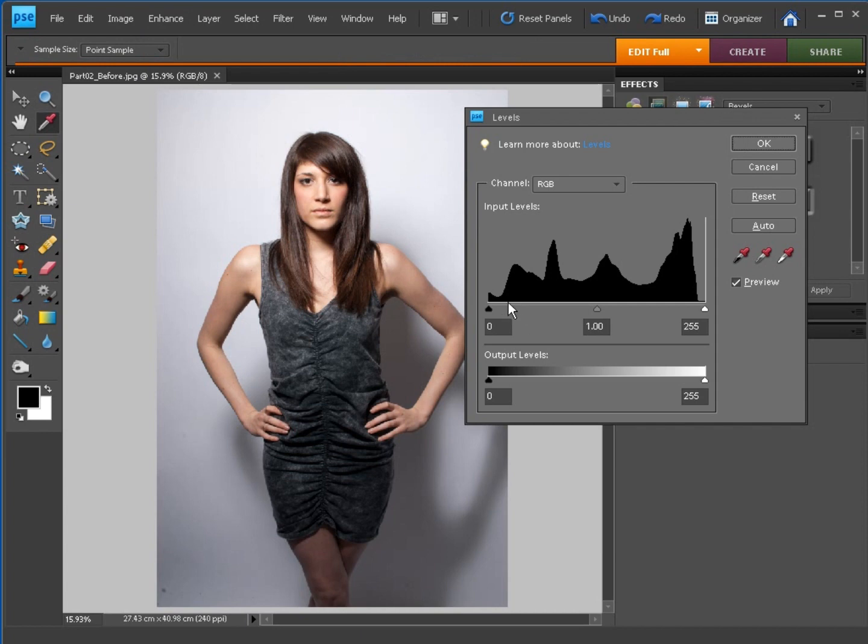And here we have a handy histogram that shows us the spread of the shot's tones from the darkest shadows on the far left to the brightest highlights at the far right. And you can see we've got much stronger highlight pixels than we have shadows, so we could boost those shadows and make them a little bit stronger and create a wider contrast range. And to do that, we can choose one of the eyedroppers here.